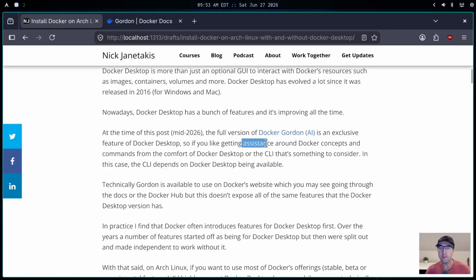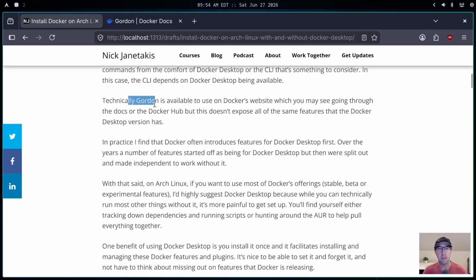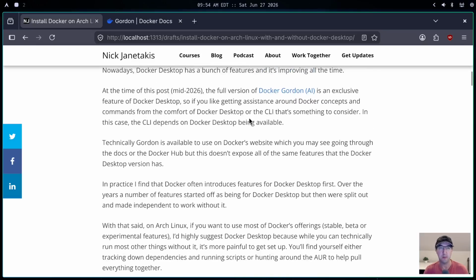And also, if you like getting that assistance around Docker concepts and commands from the comfort of Docker Desktop and the CLI, that's something to consider. Maybe you want to install Docker Desktop just for that. And by the way, in this case there is CLI support, but that does depend on Docker Desktop being available. And again, technically Gordon's available to use on Docker's website, but it's not the same product as what's available with Docker Desktop.